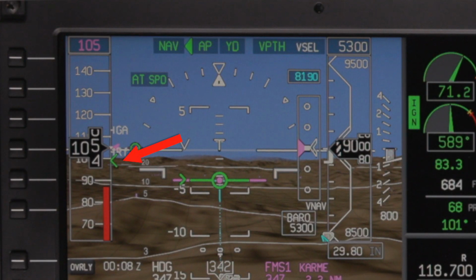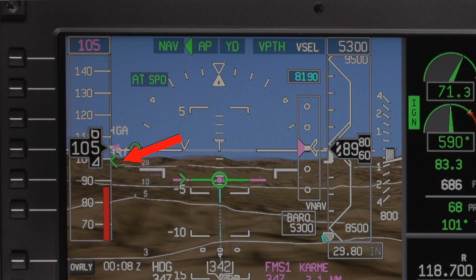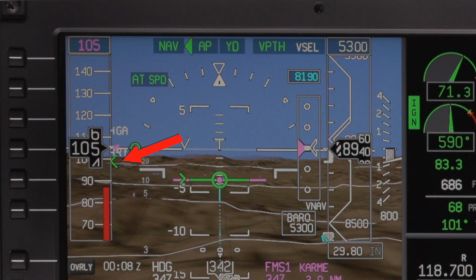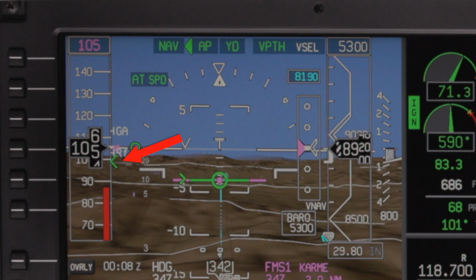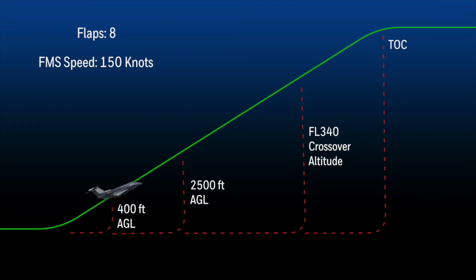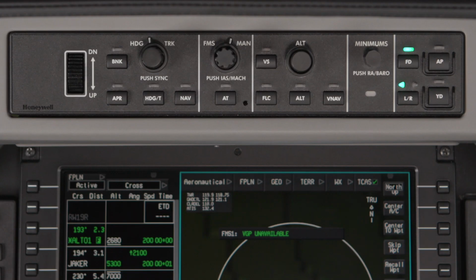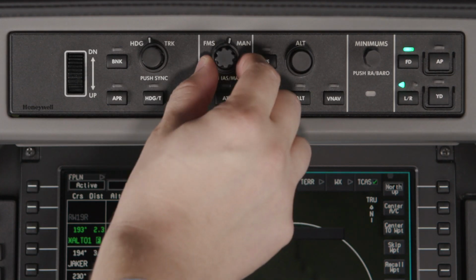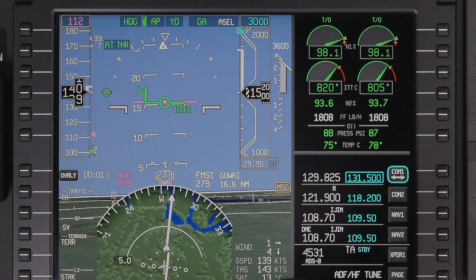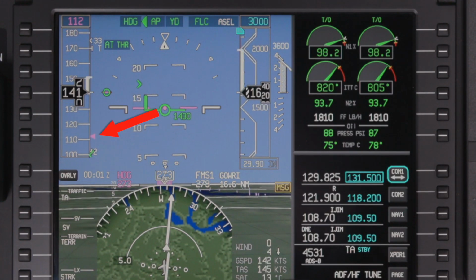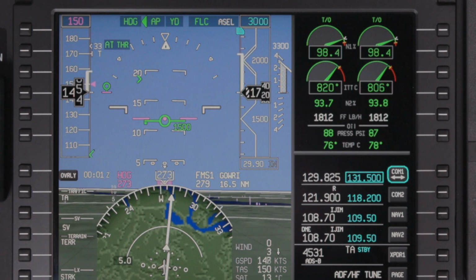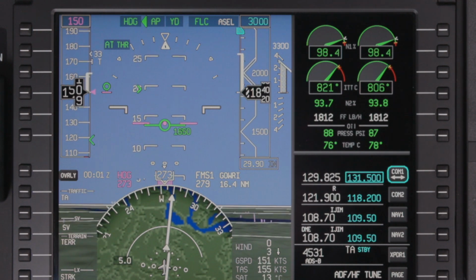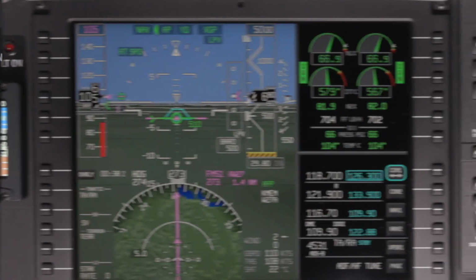A dynamic speed bug uses angle of attack information to provide the pilot with a stable approach speed in all configurations. The Epic ACE system features an FMS speed schedule to reduce pilot workload. When the speed knob is set to FMS, the system automatically calculates aircraft speeds for each phase of flight. For more information, refer to the video on the FMS speed schedule.